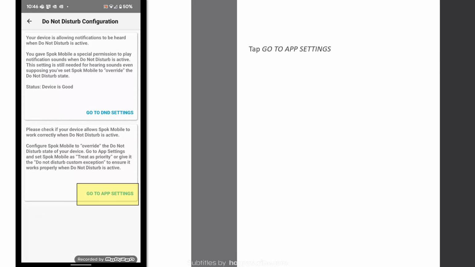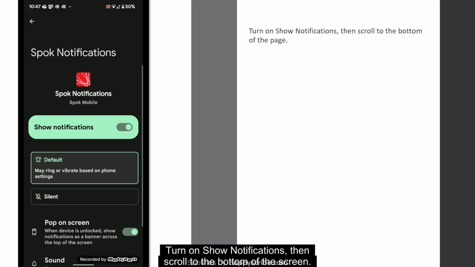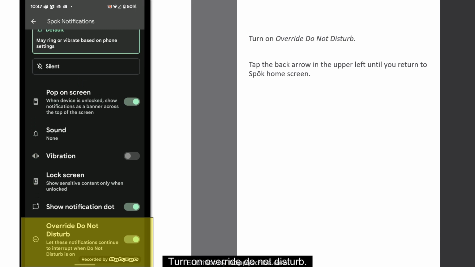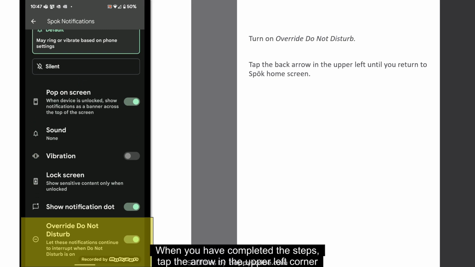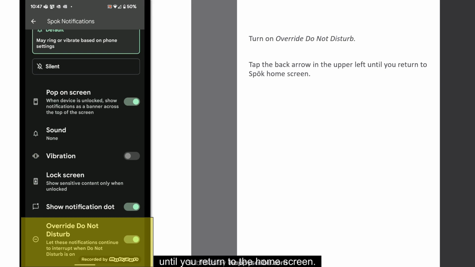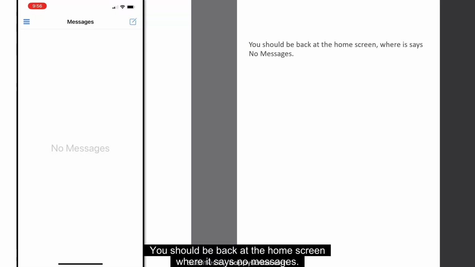Now tap Go to App Settings. Turn on Show Notifications, then scroll to the bottom of the screen. Turn on Override Do Not Disturb. When you have completed the steps, tap the arrow in the upper left corner until you return to the home screen. You should be back at the home screen, where it says No Messages.